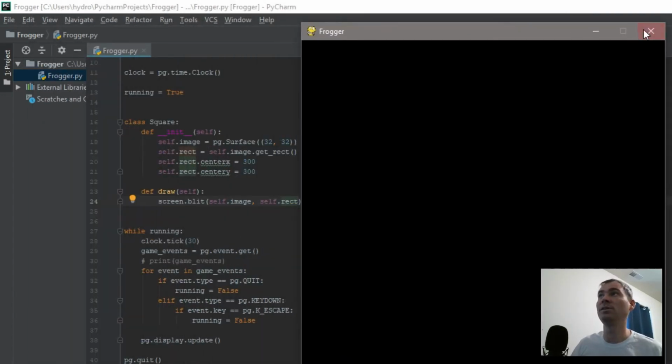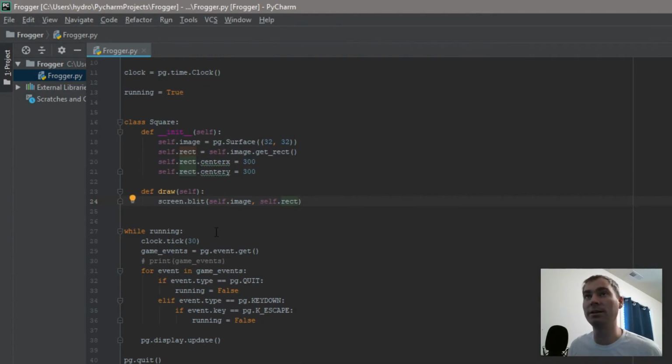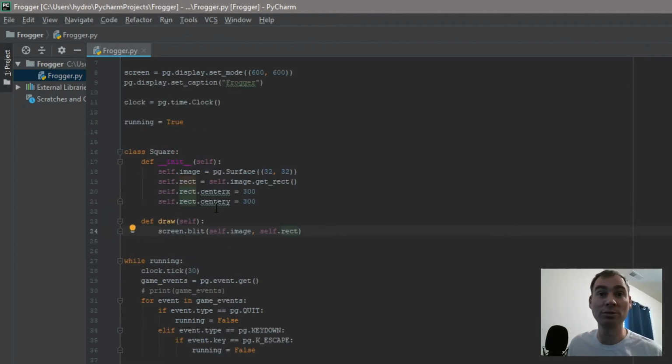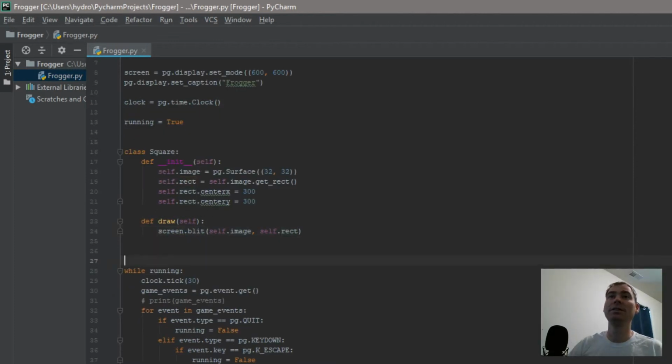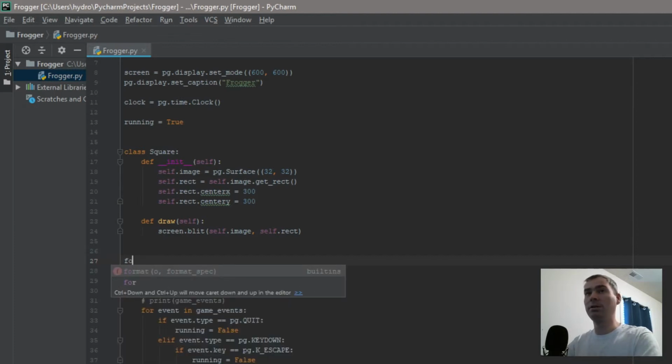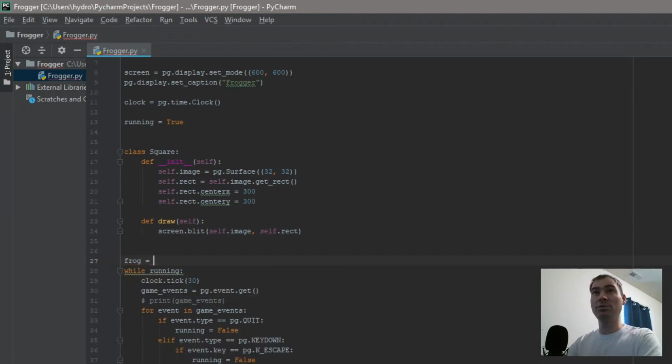Why? Because all we did is we created a class, but we didn't tell it we wanted it to go to the screen. We just said, hey, here's the information to make a square when you want to make a square. Right? So first things first, what do we want to be a square? What variable do we want to hold the square information in? Let's do the frog first, right? Frog equals, and then your class name, Square, open close parentheses.